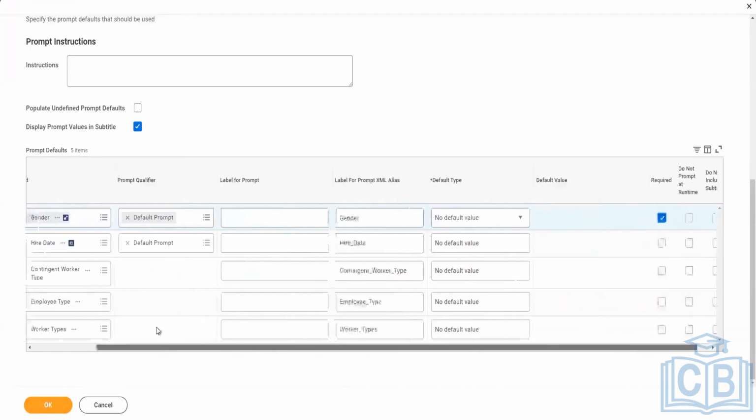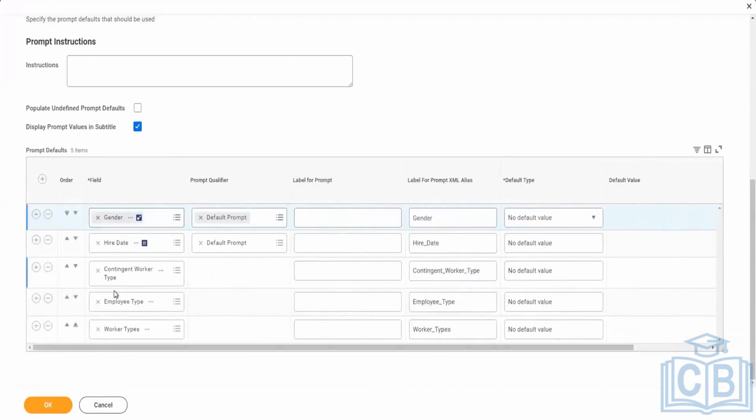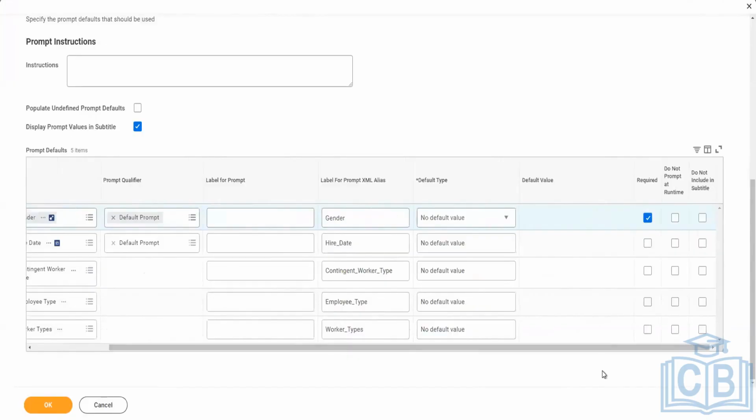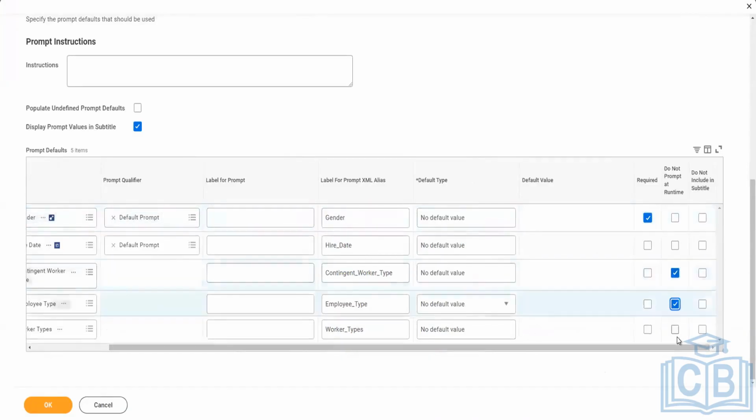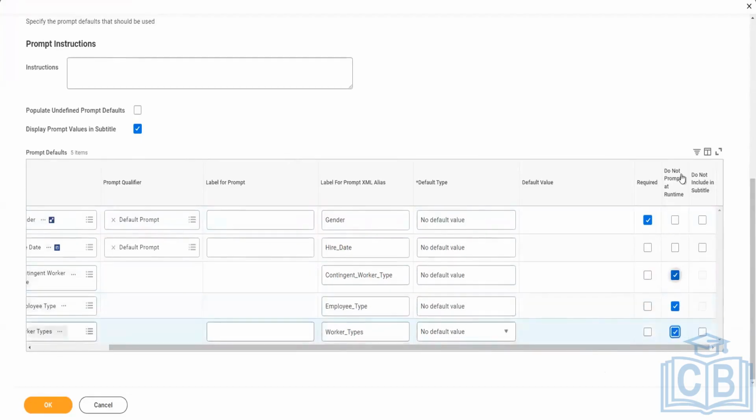Now, here there are 2 prompts. One is a user defined prompt, the other is the default prompts. Here we know we are not passing anything in the contingent worker type, employee type, and worker type prompts. If we are not passing them and we don't want to see them while running the report, then you can just click on this checkbox. When you check this checkbox, it means these prompts will not come up when you run the report.